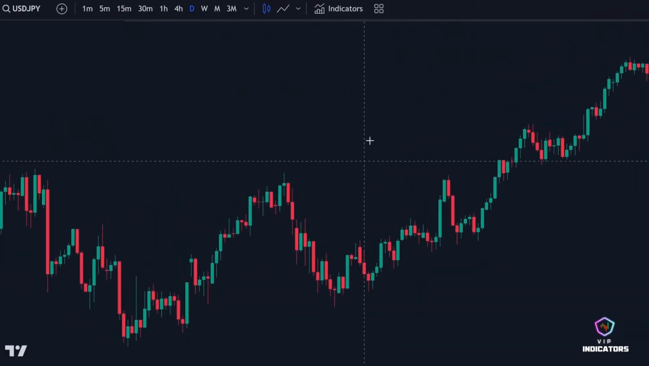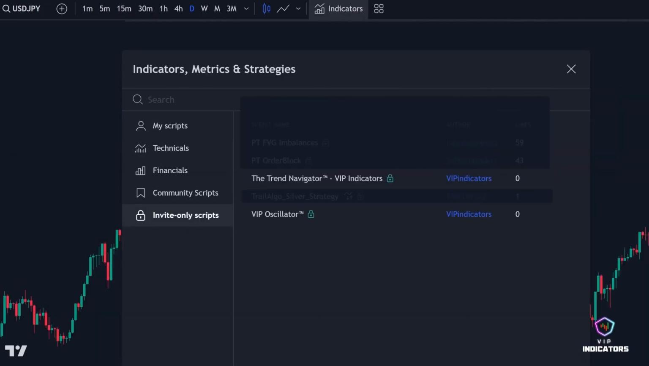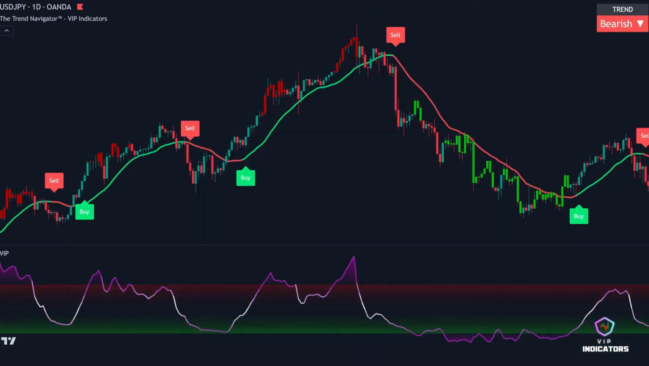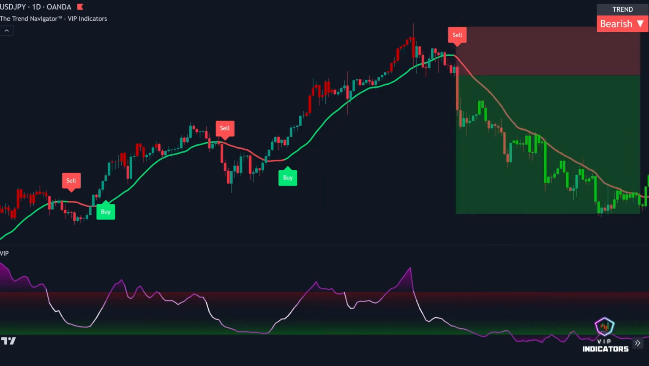Start by going to TradingView and clicking on Indicator. Then select Invite Only Scripts. After subscribing to our Trend Navigator and VIP Oscillator, you'll find them in the Invite Only Scripts section. Choose the Trend Navigator first, then add the VIP Oscillator. These tools will show you exactly where to buy and sell with signal alerts. For example, you can enter a sell trade based on the indicator's signal, set your stop loss here, and define your profit targets. The Trend Navigator and VIP Oscillator operate around the clock, providing insights on any device.